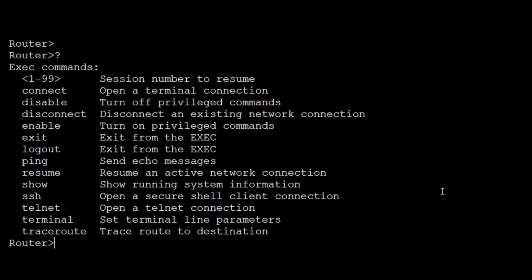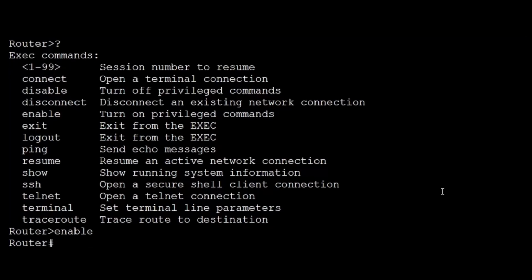powerful mode. What we want to do is get to our privileged exec mode, so we're going to type enable, or EN for short, and press enter. Notice the prompt changes. Now we have a hashtag. It's no longer the greater than symbol. Now we are in what is referred to as enable mode or privileged exec mode. We have some power, but still not global config.